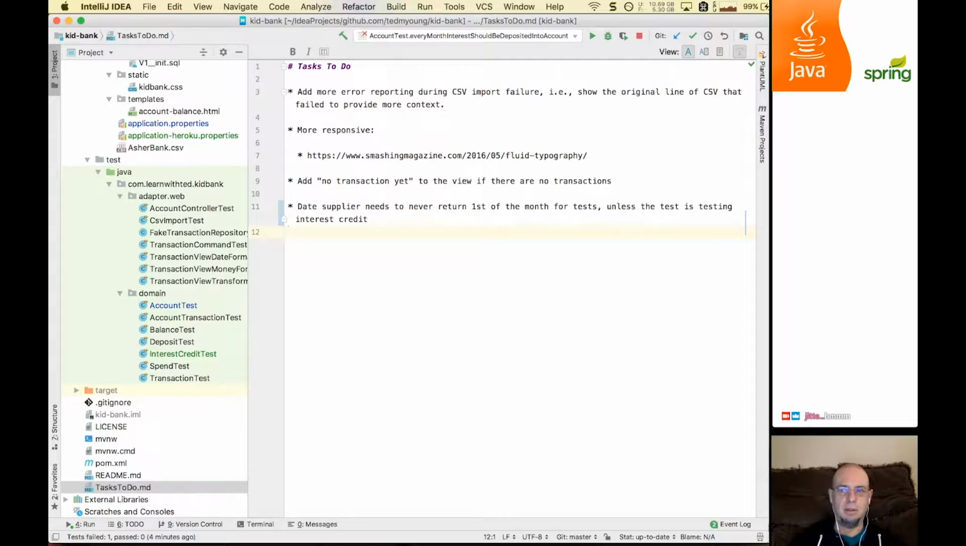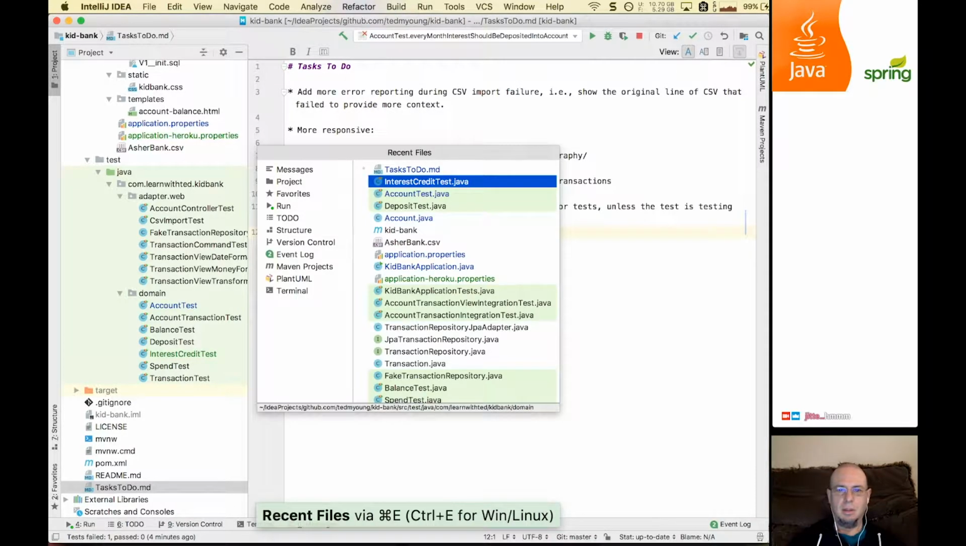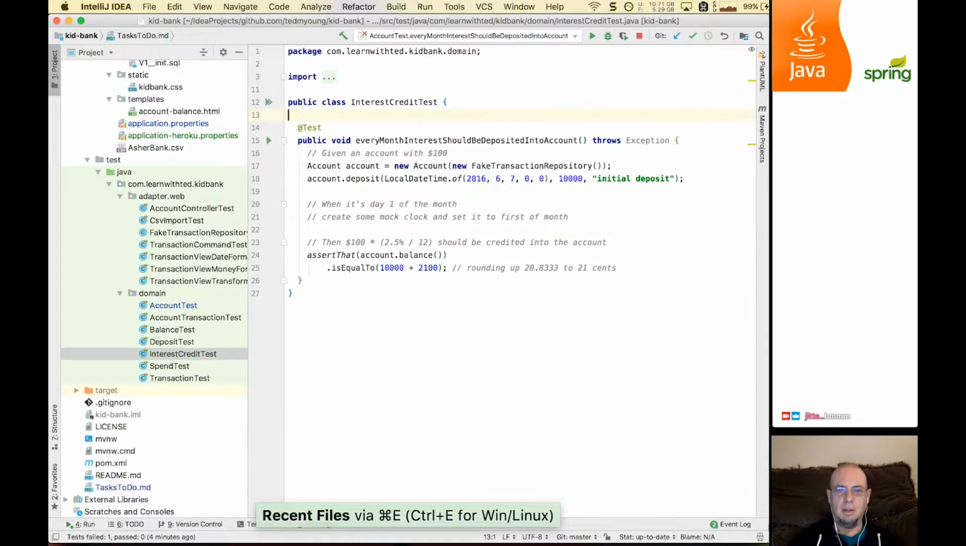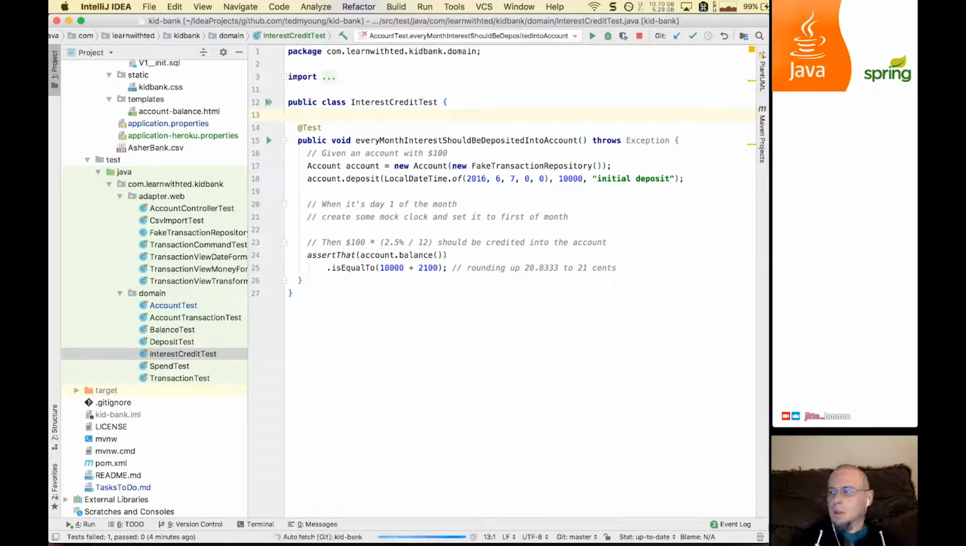Okay. Grab my coffee. Pomodoro timer. I said that, didn't I? Where's my Pomodoro timer? Is there a Pomodoro plugin for IntelliJ?